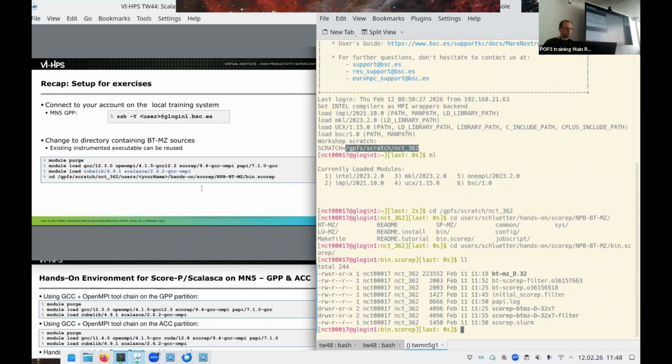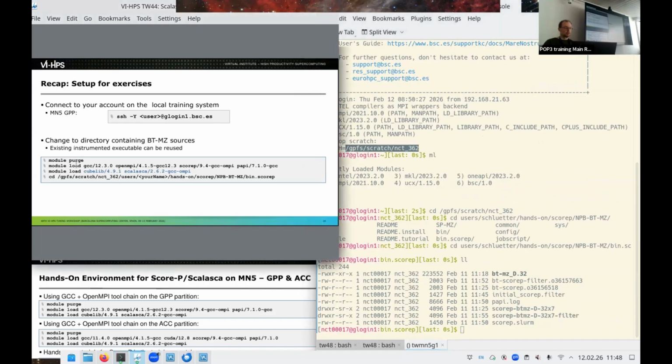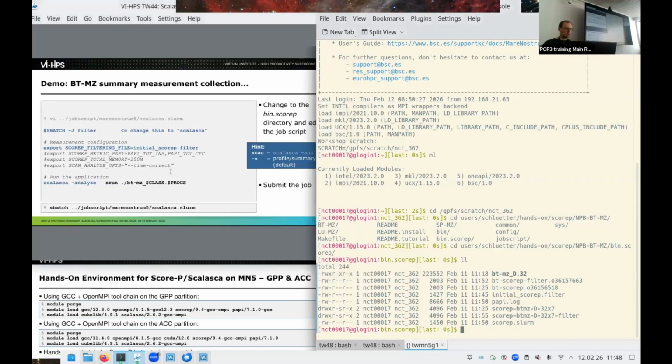We are using the same toolchain, the GCC OpenMPI, and then with the respective Score-P and PAPI. Now we really need the Cube and the Scalasca modules. Since Scalasca doesn't instrument itself anymore, we still need Score-P for doing the measurements itself. So this is required as a part of the environment. And now we are here.